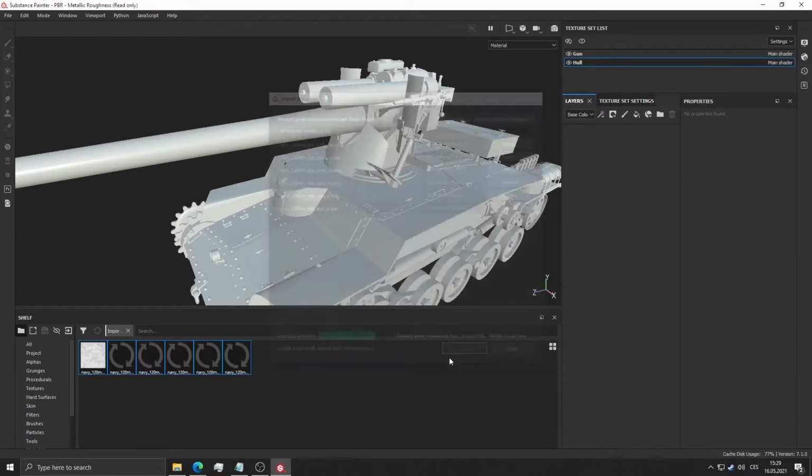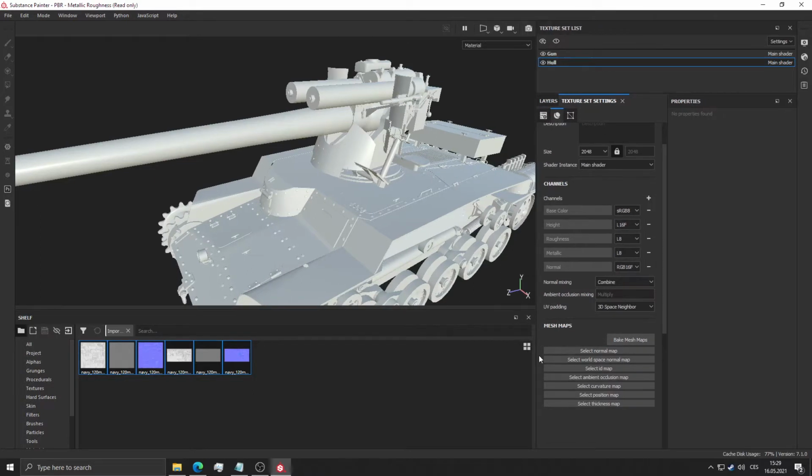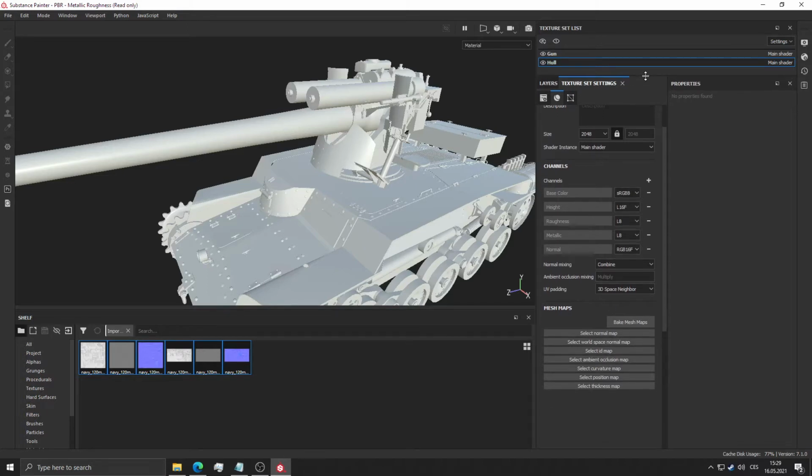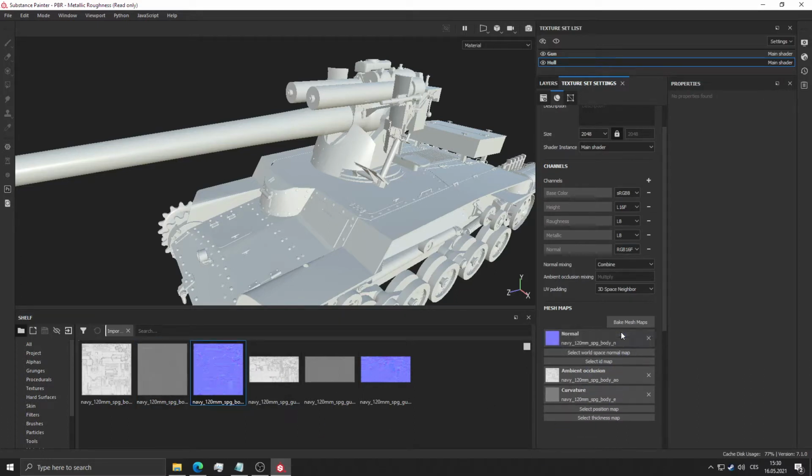So I'm gonna choose project, hit import, and now we can start placing maps into their respective slots, folders, whatever it is called. So I'm just gonna enlarge it to make it easier. Now we have the AO map. We're gonna drag and slap it into the ambient occlusion map here. Here is the edge map. We place it into the curvature map here and normal into normal map.